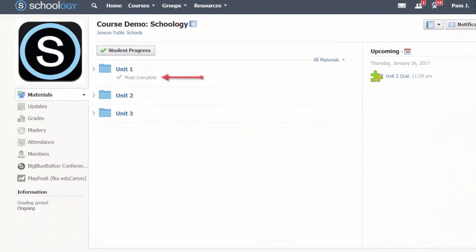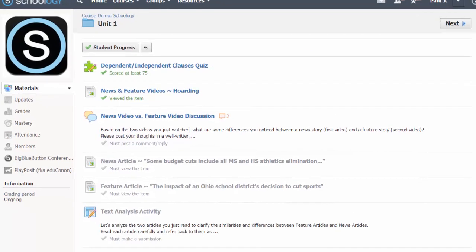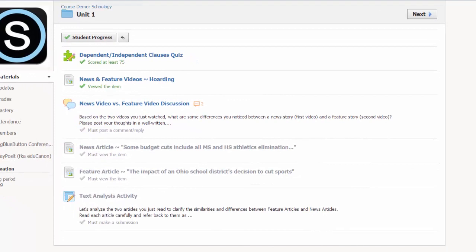This student can easily identify which folders have completion rules by the Must Complete designation. Once inside the folder, the student can see what requirements I've placed on each item. Students earn a green check mark when the item's requirements have been met. This student has passed the quiz with a 75% or higher and has viewed the page with the videos on it, but she's not yet posted in the discussion.